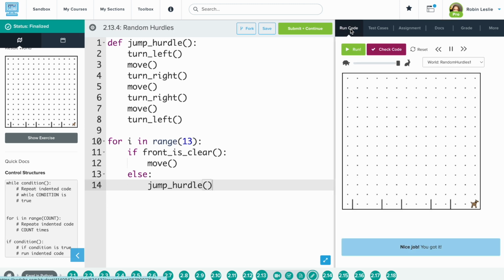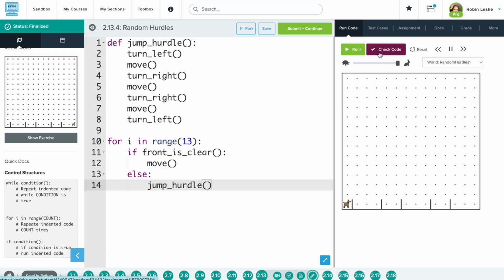I'm going to go back to run code. I will reset and hit run. That way works as well.